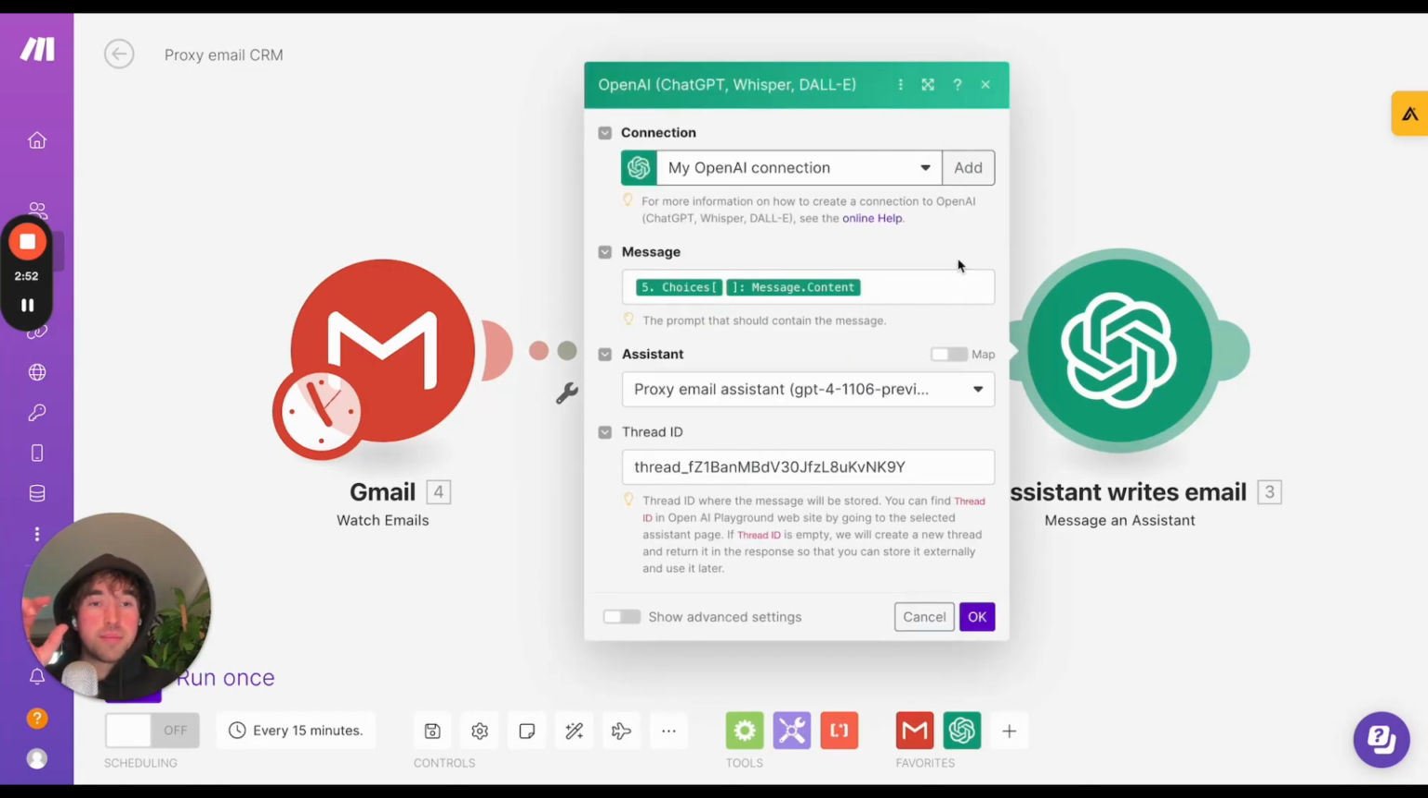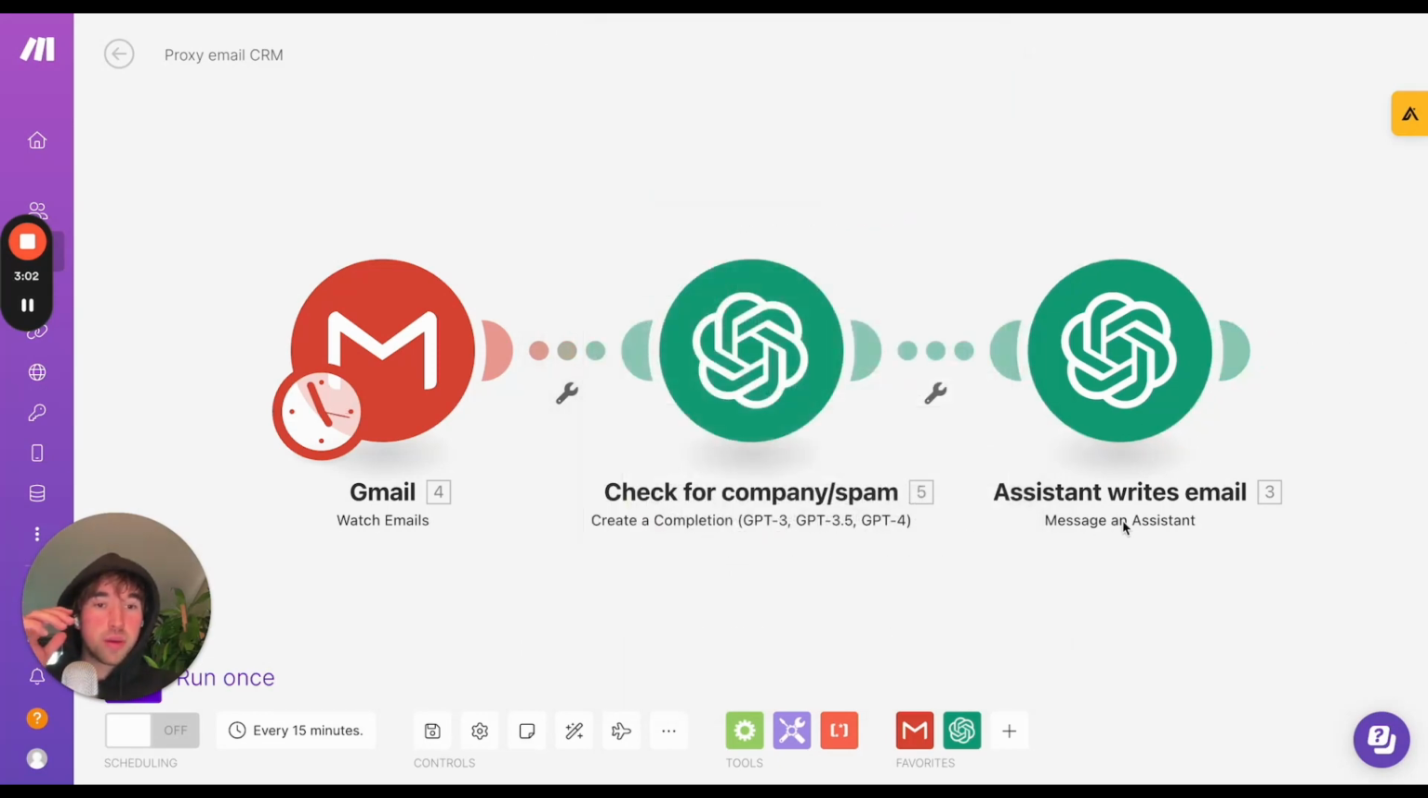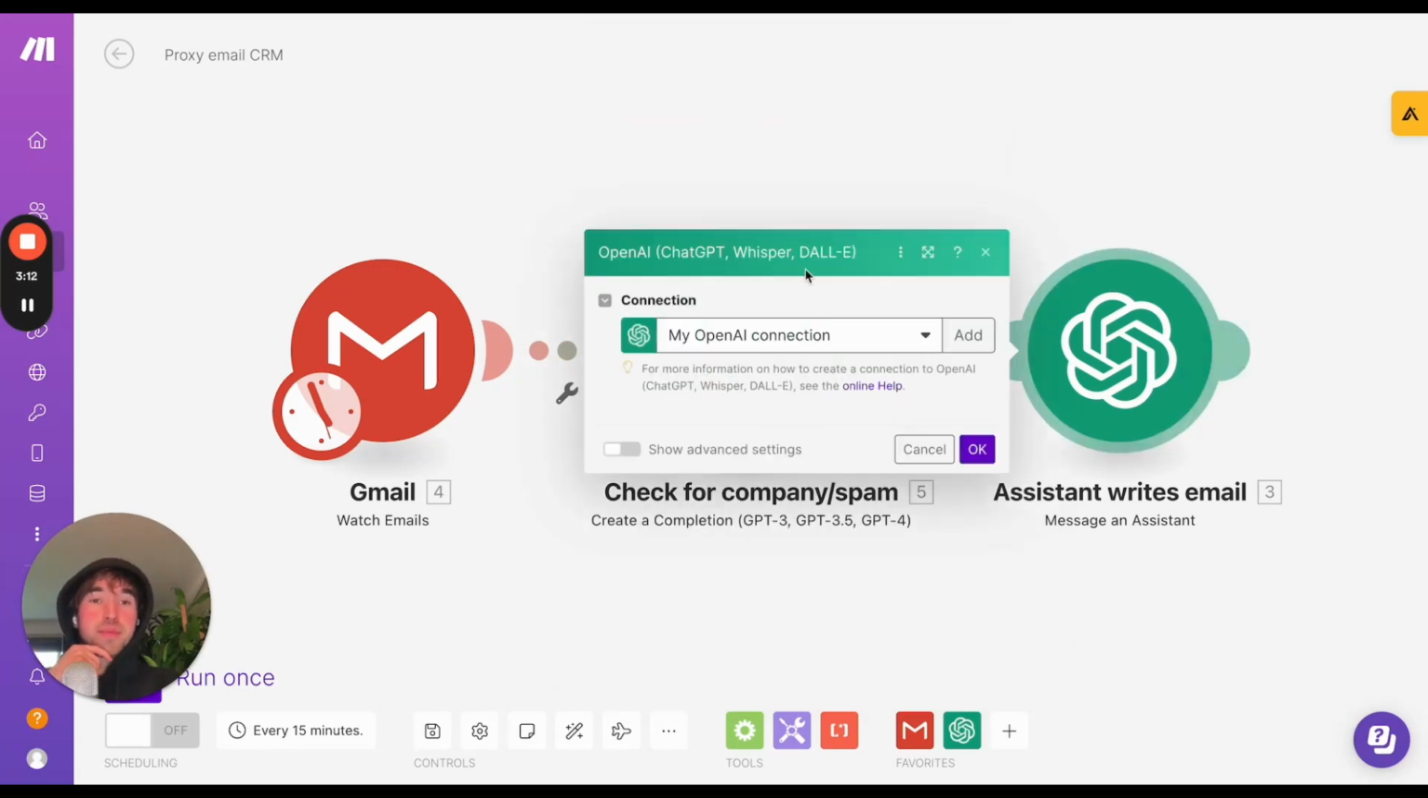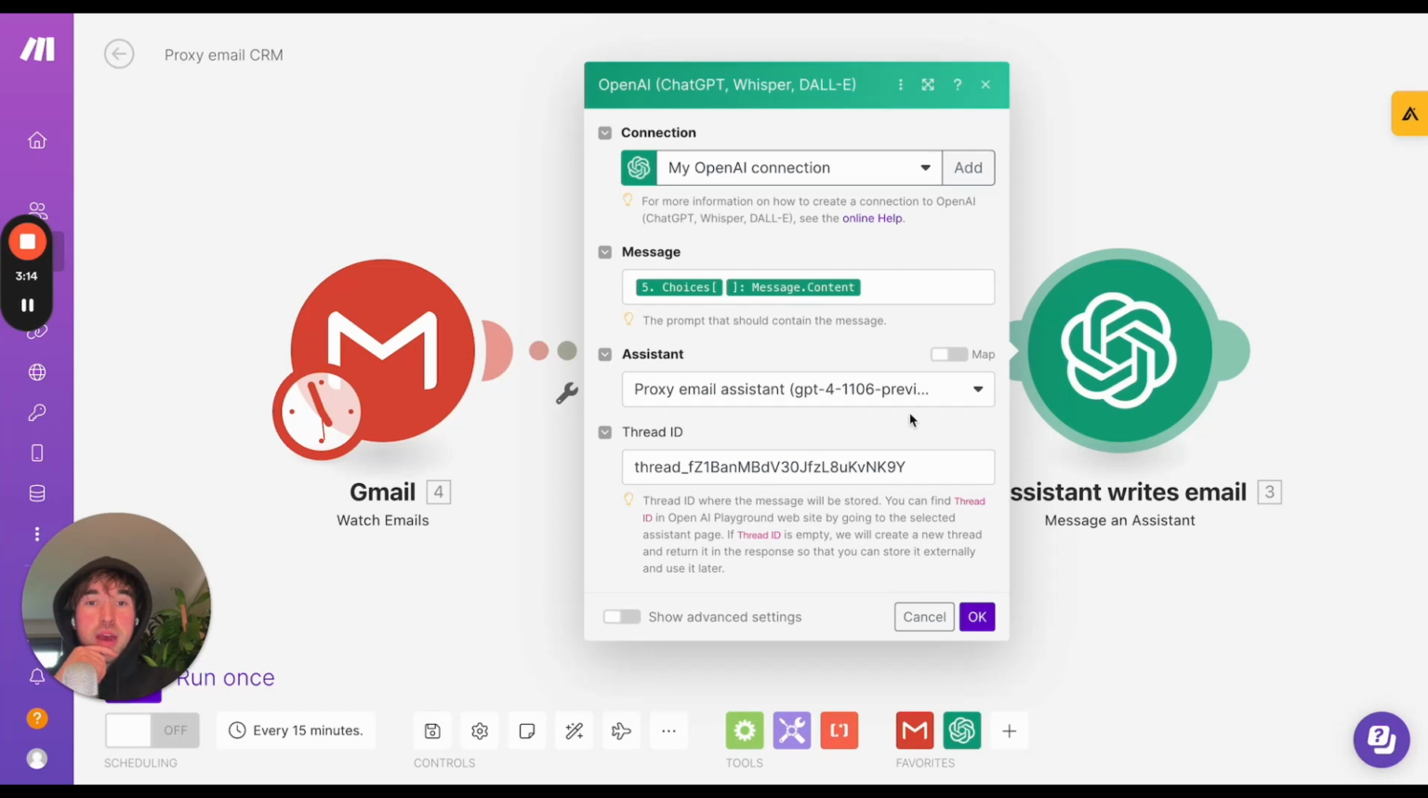Right when they added assistants, a few months back, they added a module in Make to actually message an assistant. Super useful. So that's all this is. We're going to message an assistant. Then we are going to give it the message, aka the body of the email from our checker. So that's going to be the prompt. And then we obviously picked our email assistant from this drop down of assistants we have here.